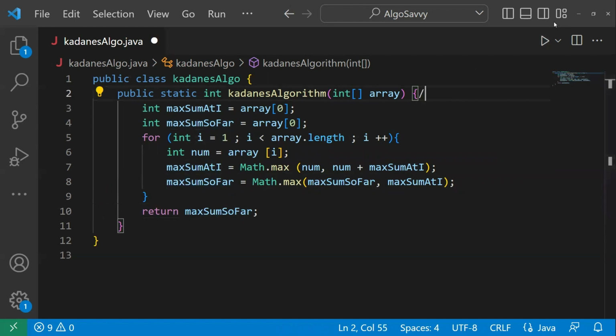So as discussed, the time complexity is big O of n, as we are iterating n times, and the space complexity is big O of 1, as we are using only 2 or 3 temporary variables.